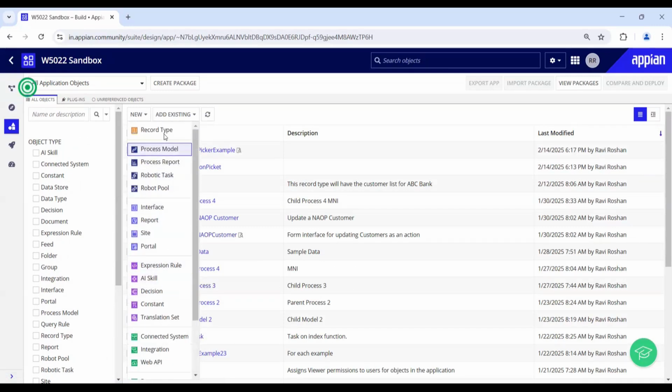So let's start with the record type, because the record type is very important, and it's the backbone of Appian development. So we start with that. Does anyone have any idea what record types are?